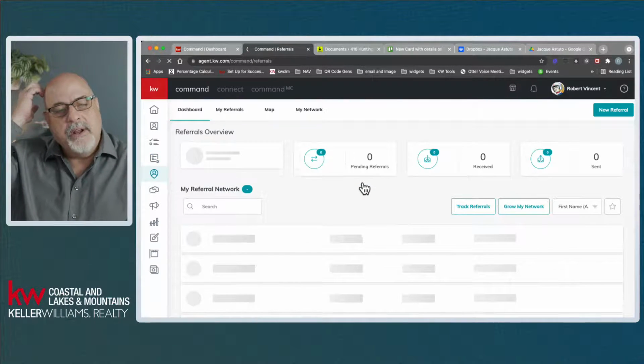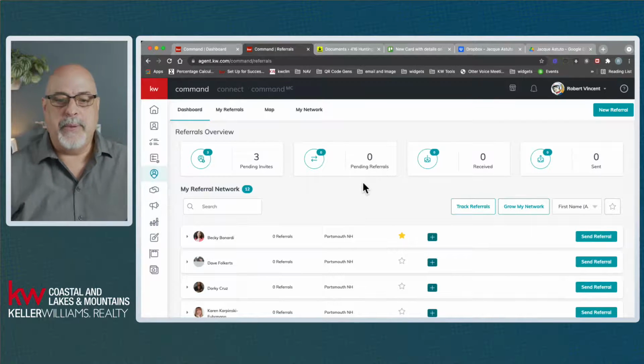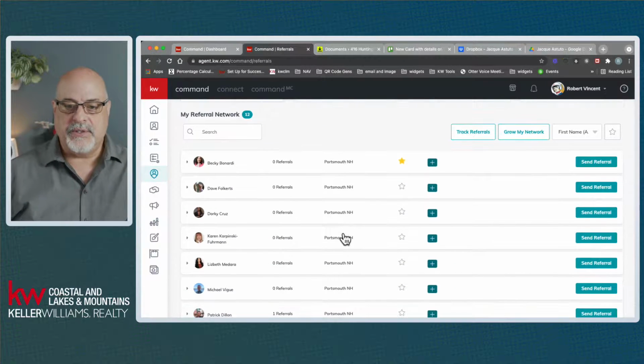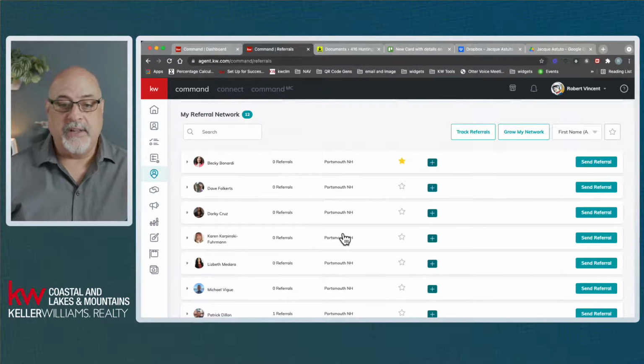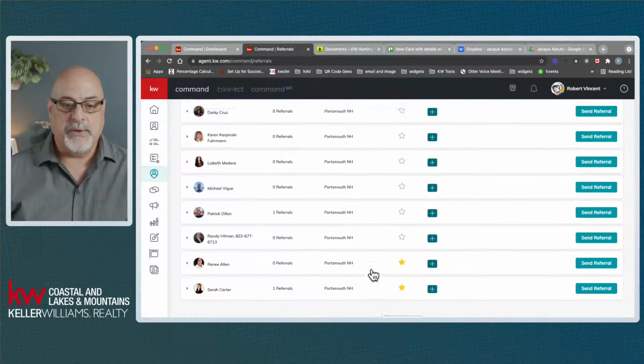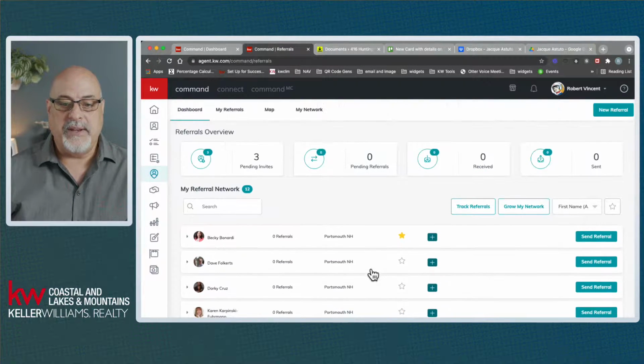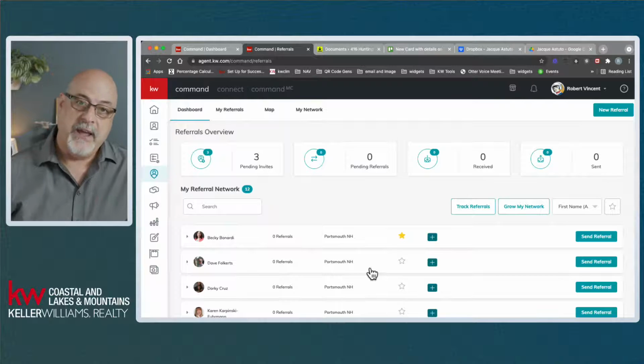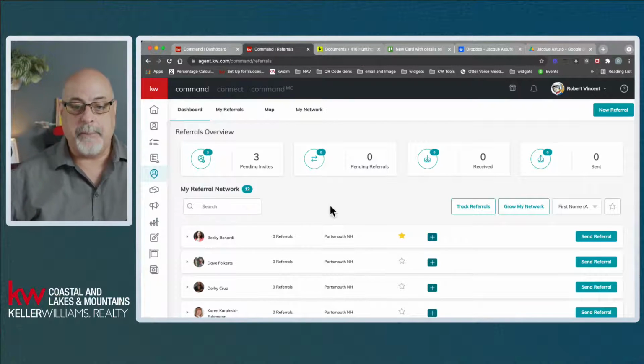The referral area of the program allows you to build a network of agents throughout the country and the world, in fact, where you can put together a team of people working together that you refer to and that they also refer to you. So here's my team of all of my different agents. Now I've got about 12 people in my network, so I can refer to any of those, and they can also refer any potential deals to me.